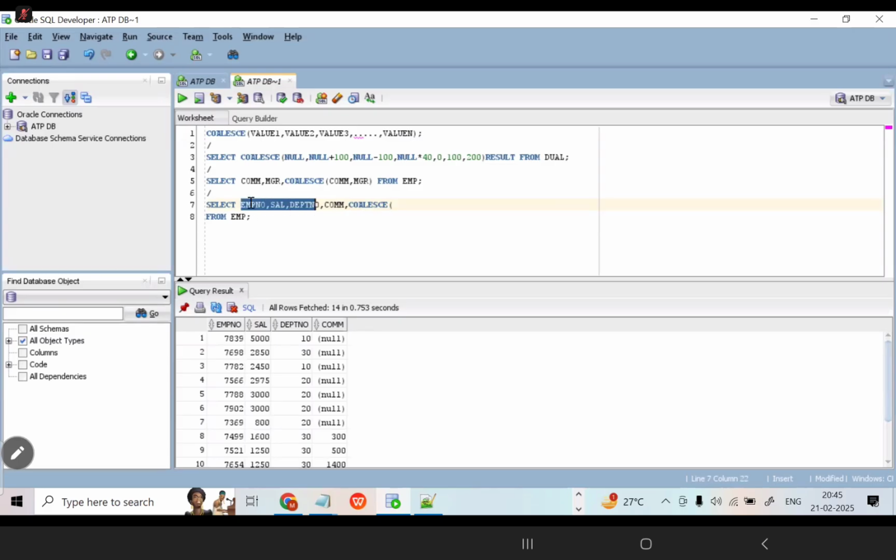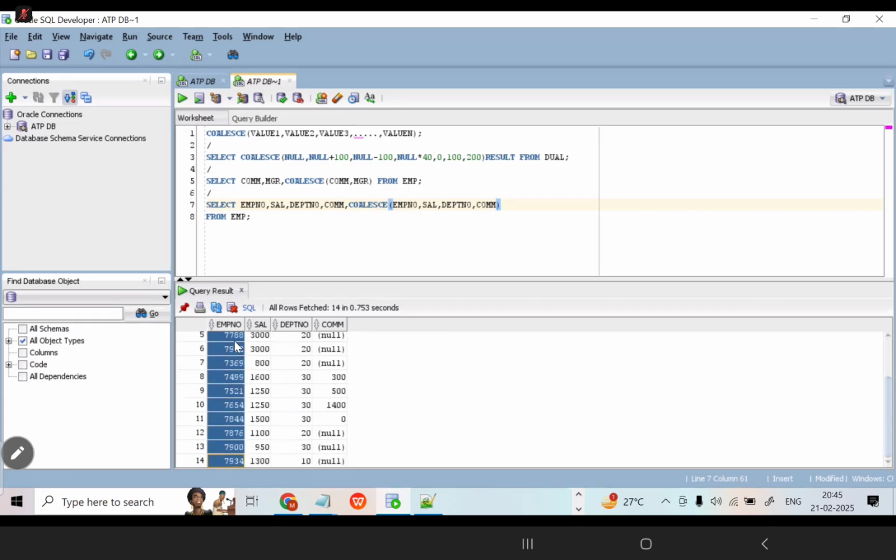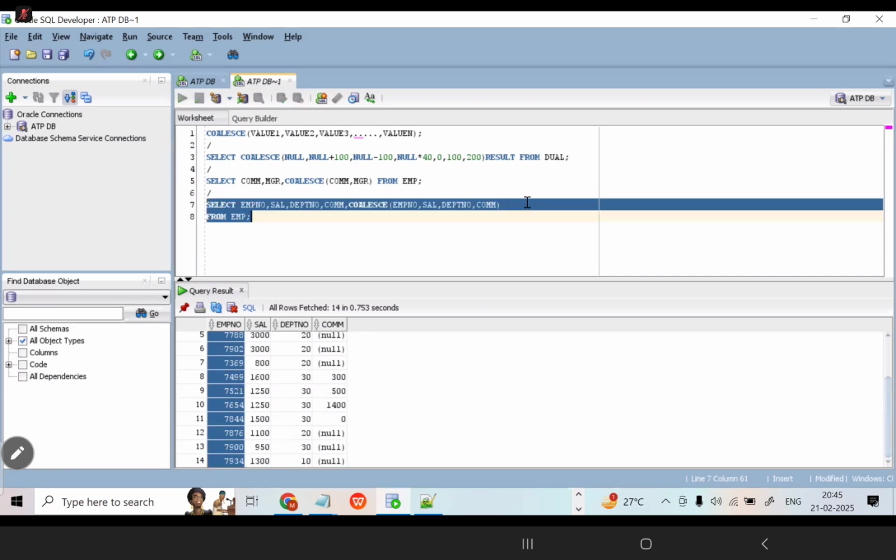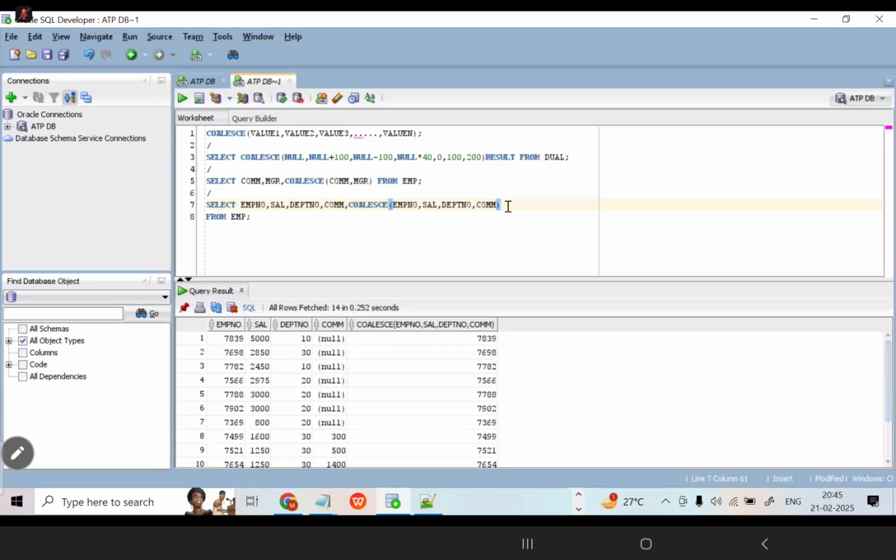What is the expected output it is printing out of the 4 columns? Can anyone guess it and tell me the answer? Employee number. Only the first column data, employee number, will be displayed for the entire output, correct or not? Why? Because all are having values in the first column. Now, if I run this query, it displays the output like this only. Clear? This is called the Coalesce function.